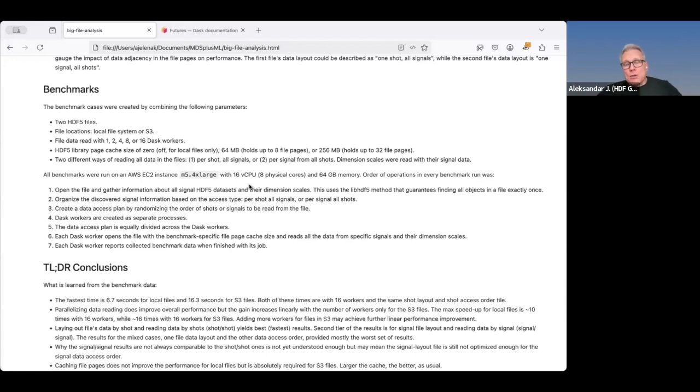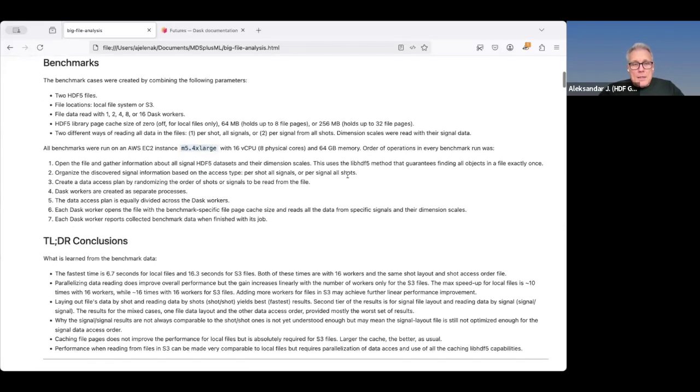And so those files were put both in a local file system, EBS, attached to an EC2 instance, and also put in S3 at Amazon. And I used an M5 4xlarge EC2 instance, which has 16 virtual CPUs, which I found somewhere. I think that it's effectively 8 physical cores, and also that instance had 64 gigabytes of memory.